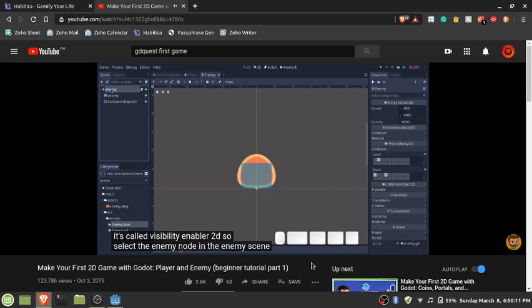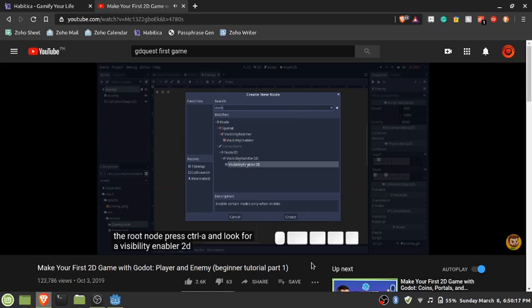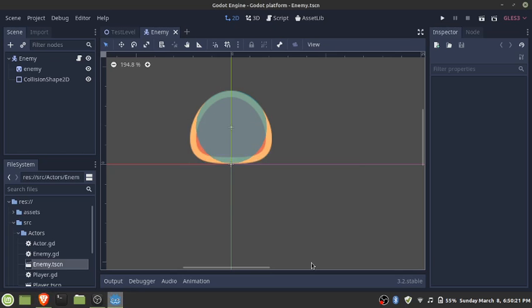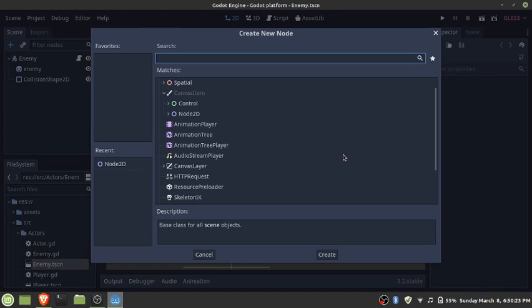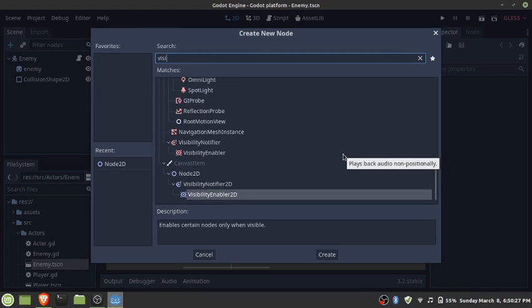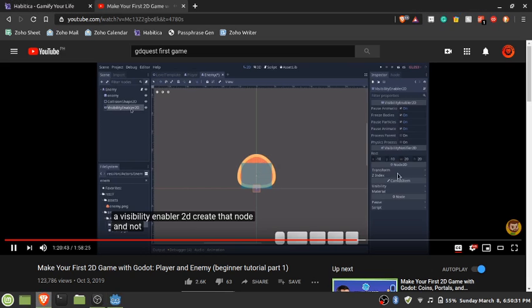So select the enemy node in the enemy scene, the root node. Press Ctrl A and look for a Visibility Enabler 2D. Create that node. And not the Visibility Notifier, Visibility Enabler. This has a small box.